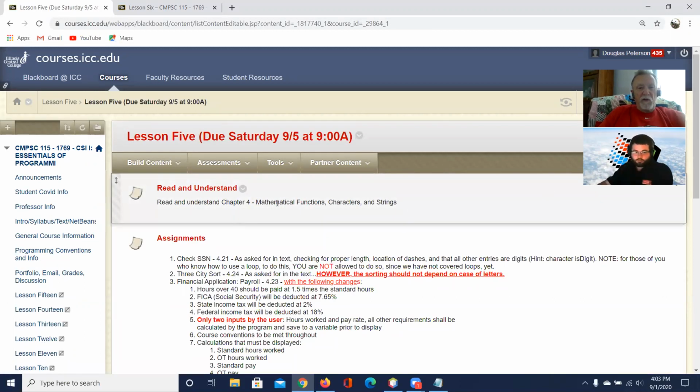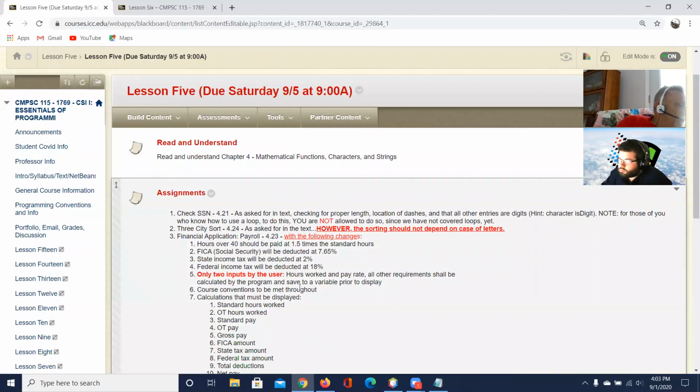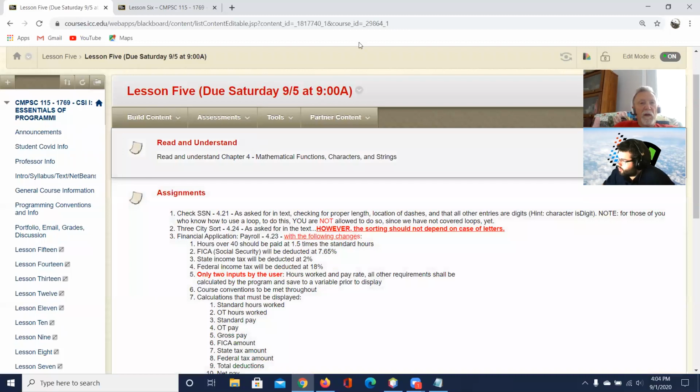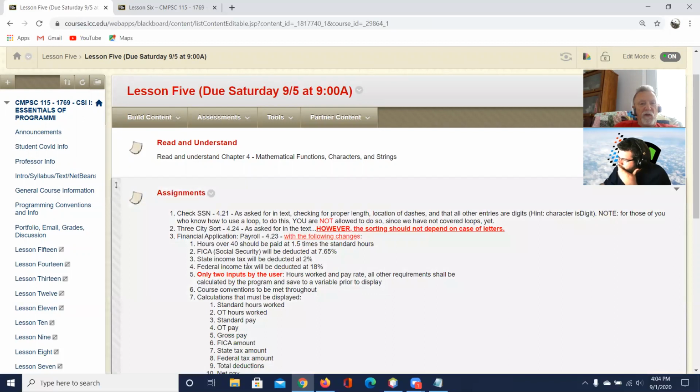mathematical functions, characters, and strings. So I think what we'll do tonight is this financial application, and it should be in 423. If it isn't, it should be. But I changed it up somewhat, okay? The biggest rule here is that you can only have 2 inputs, okay? On this one, it's before the looping, so we will not have to check all these numbers out. But we'll keep that there. And again, ask questions as we go.